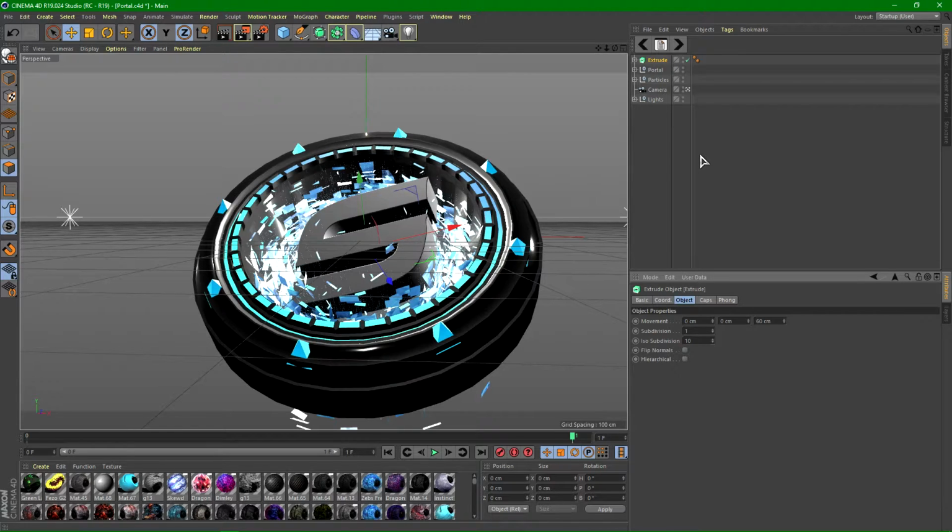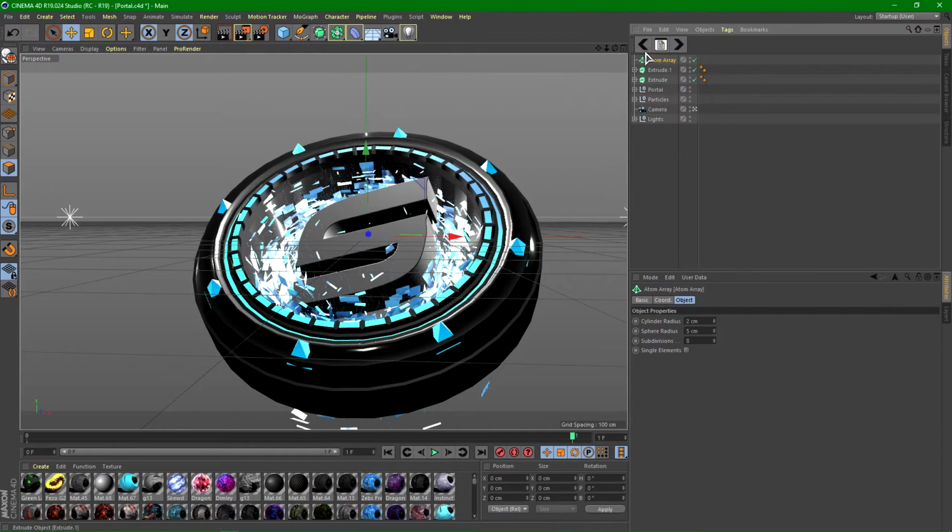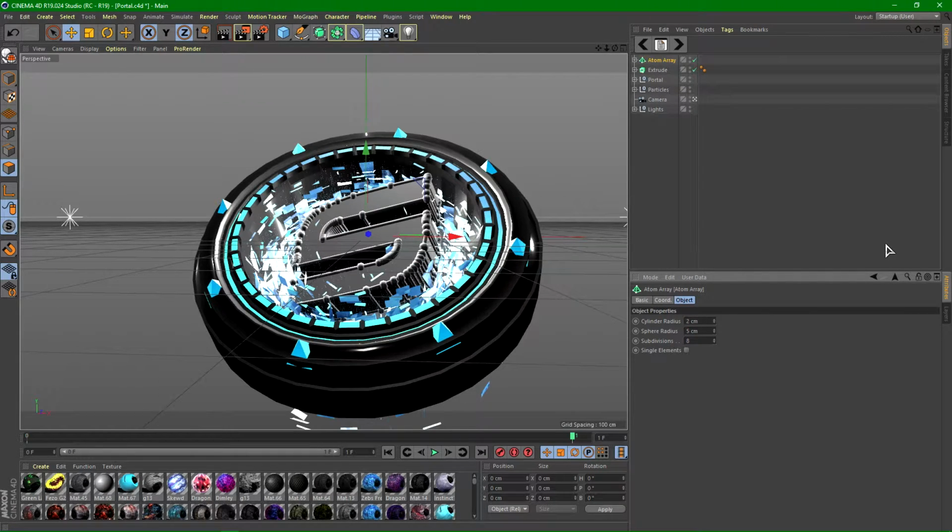Alright, so now once you have the extrude or MoText, it works the same way. Go ahead and click Control C, Control V, and hold it right here, and select an atom array. And once you have your atom array, drag the layer into the atom array like so. Click atom array and put these down to like 1, both, like so.